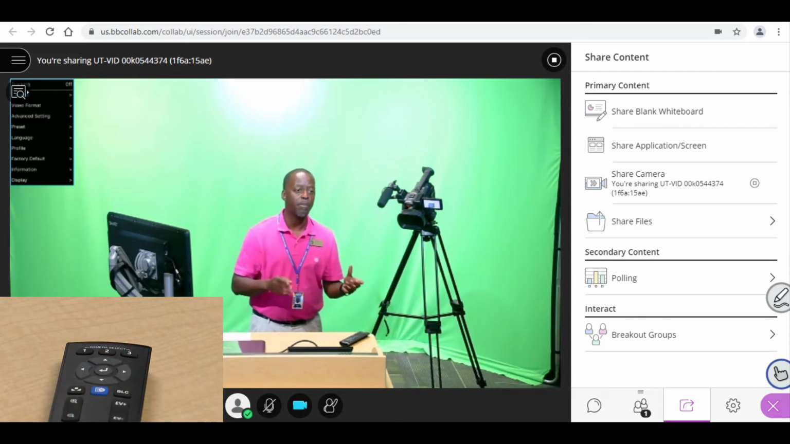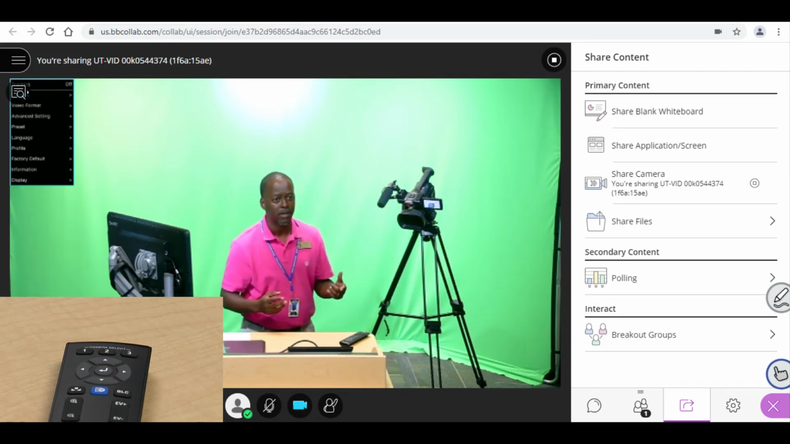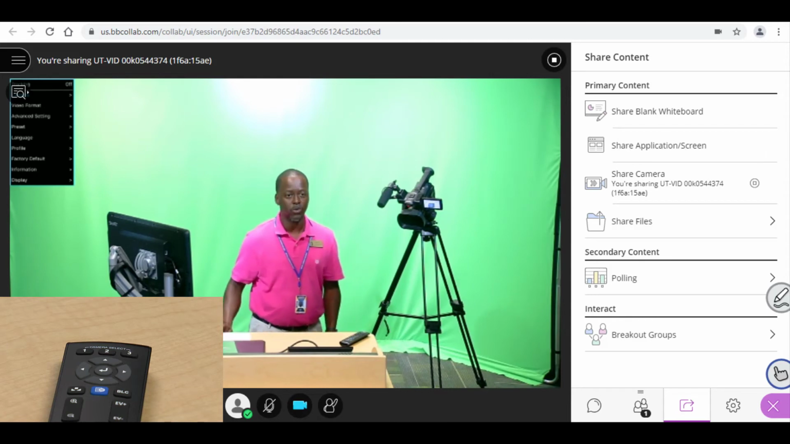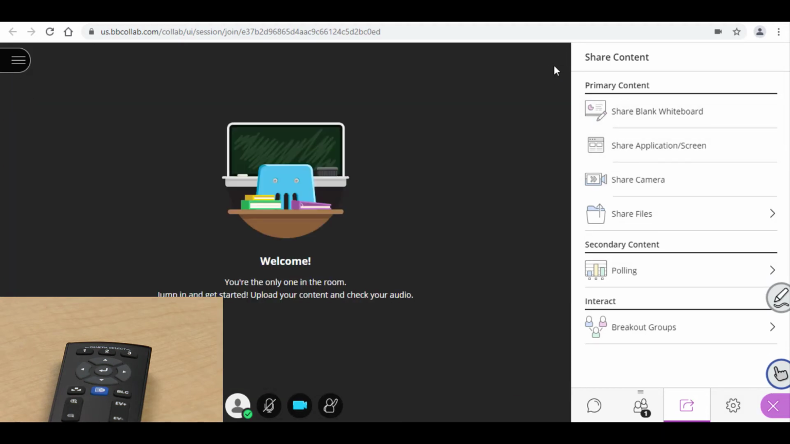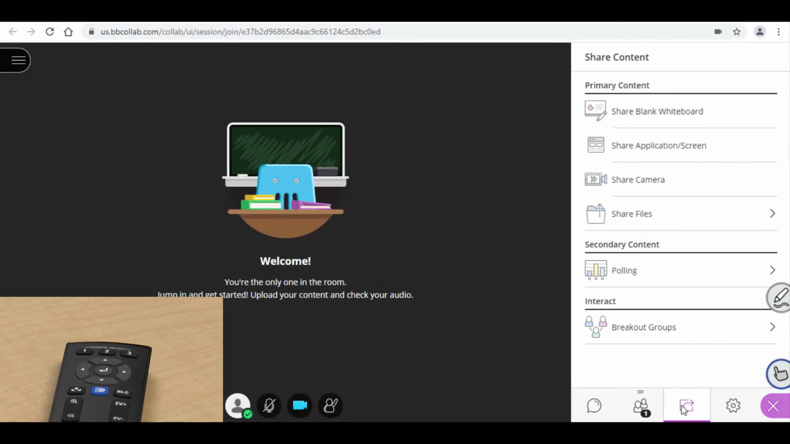Now also you want to be logged into Blackboard Collaborate. When you're in Collaborate, I'm going to just go back here real quickly. And once you're in Collaborate, you're going to open up your Collaborate panel, click on Share Content, and then you want to go to Share Camera.